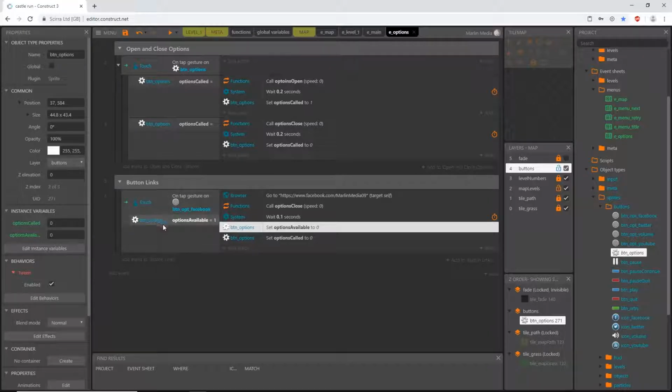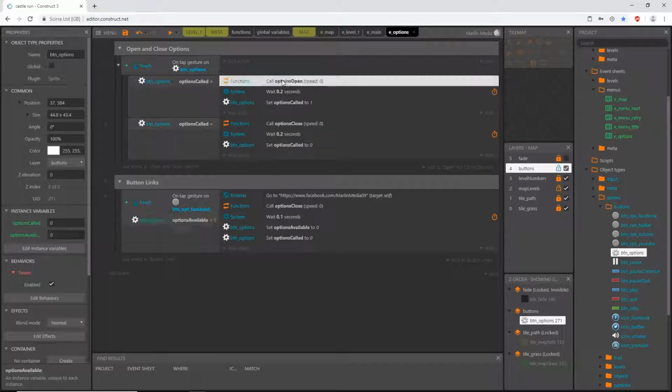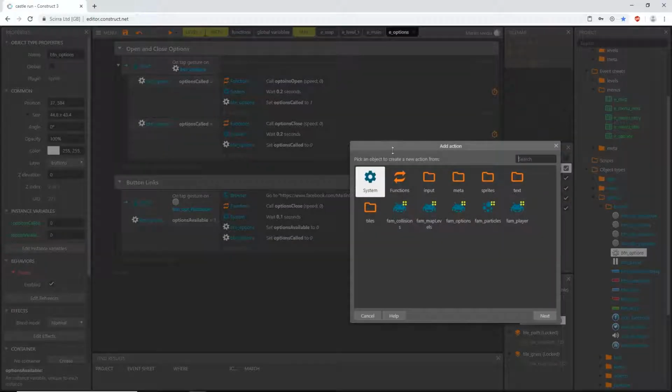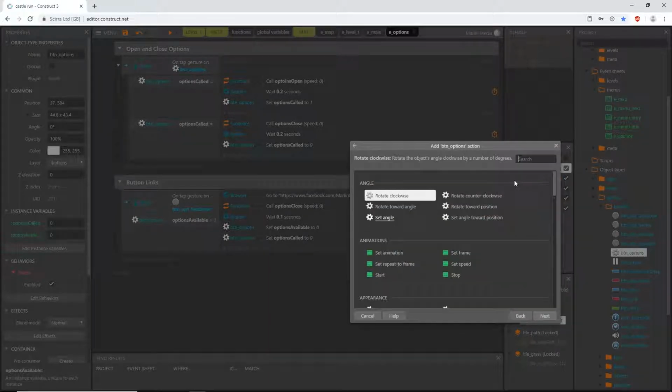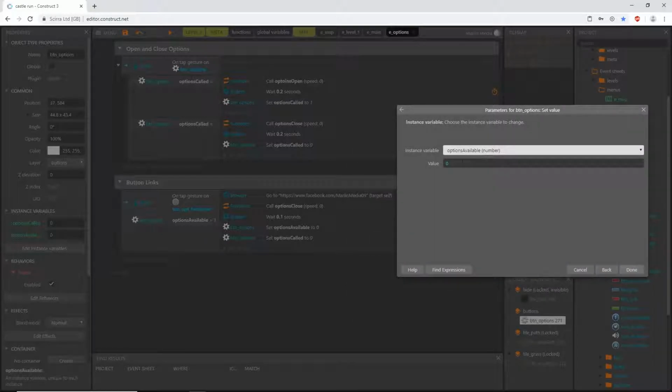Up here, we didn't tell this variable what to be because it starts out over here in our properties panel. You can see that it is originally 0 at default. So we need to tell it to be 1. So I'm going to add an action up here where we open our options. I'm going to add an action there and go to sprites, buttons, get our options button, scroll down, set the value of options available to 1.